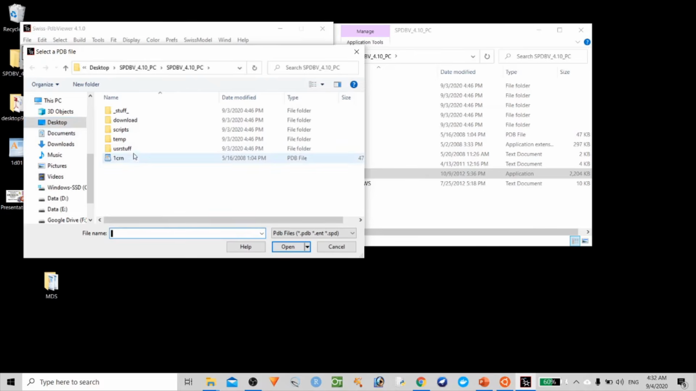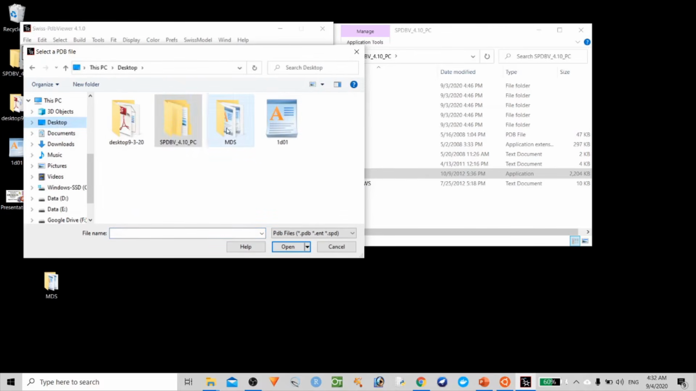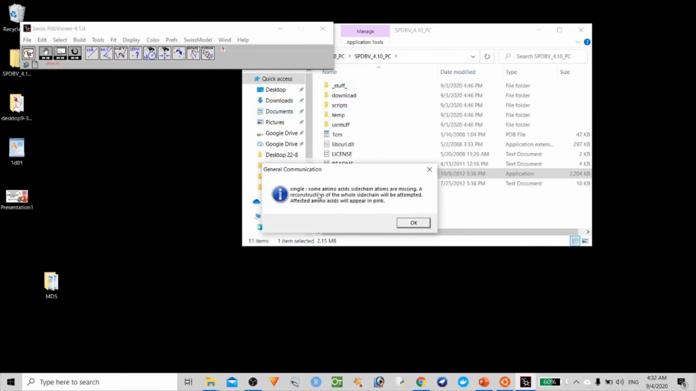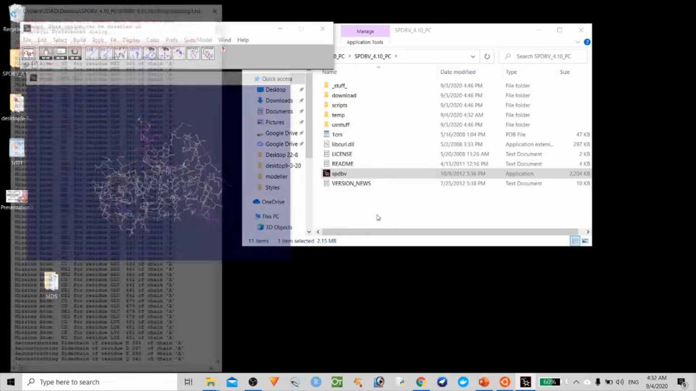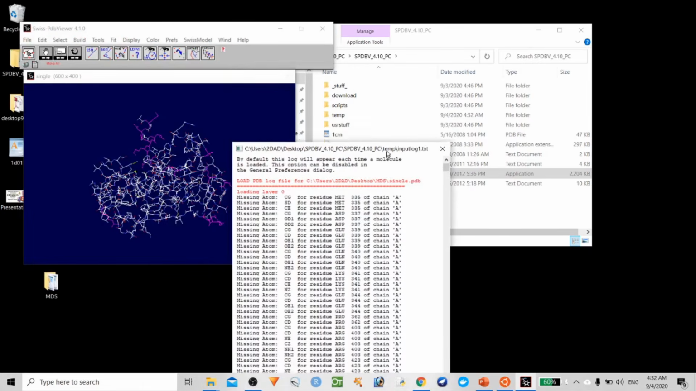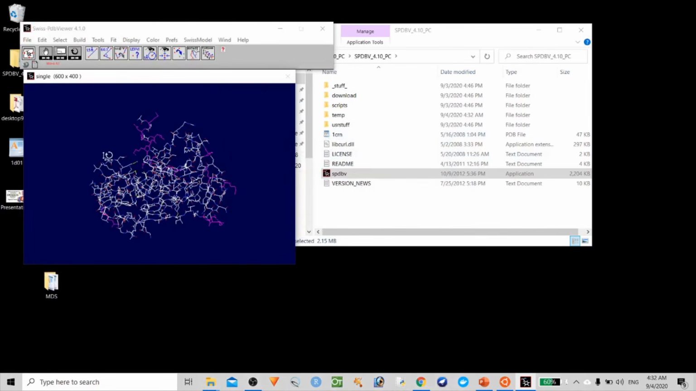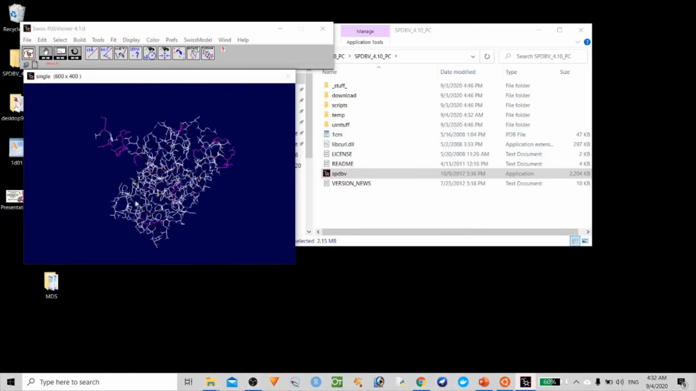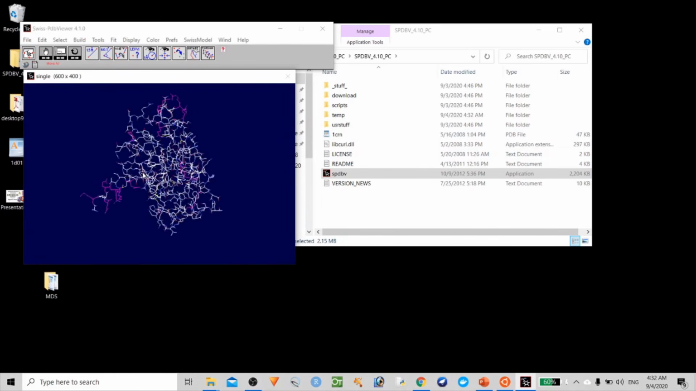Open the PDB here, on the desktop. Okay, so you can see here it will show you that some amino acid side chain atoms are missing. A reconstruction of the whole side chain will be attempted. The affected amino acids will appear in pink. You can see the program automatically rebuilds the missing atoms.